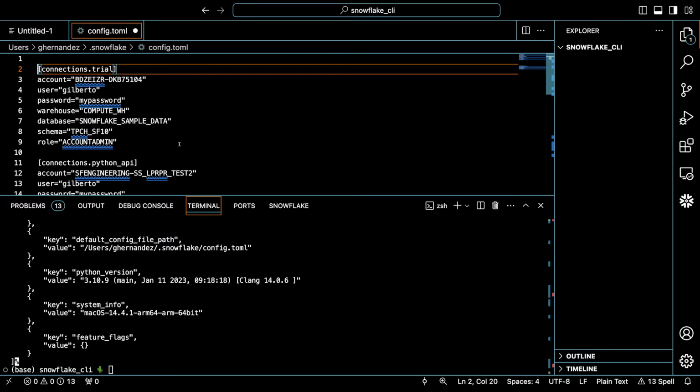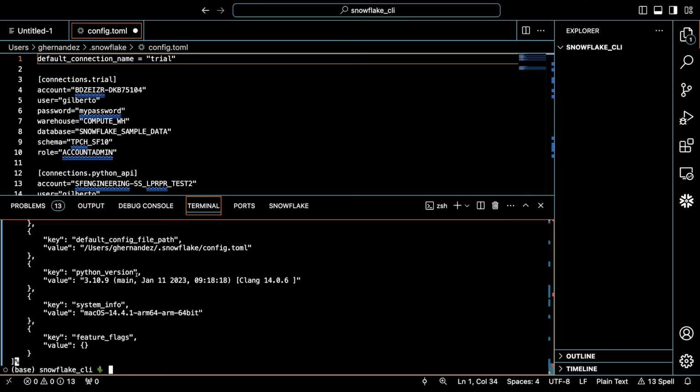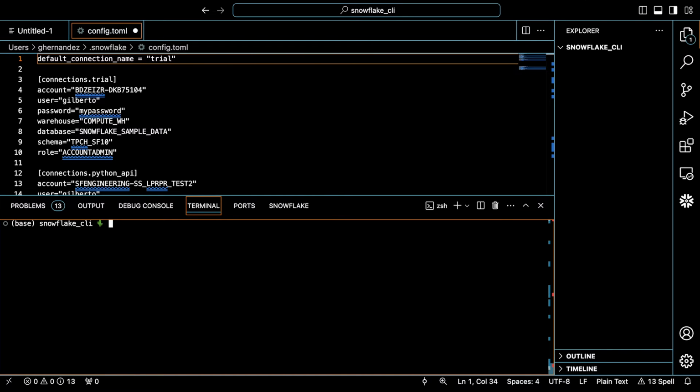You can also set a default connection by writing default_connection_name equals the name of your connection. So if I wanted this trial connection to be my default connection, I could set this to trial. But I'm actually going to configure my default connection directly from the terminal. And so what I'll do is I'll type snow connection set-default and then the name of my connection. So I'll go ahead and type in trial because I want the trial connection to be my default connection. All right, so now this is going to be the default connection that is going to be used whenever you don't specify a connection name when you're using other commands in the CLI.